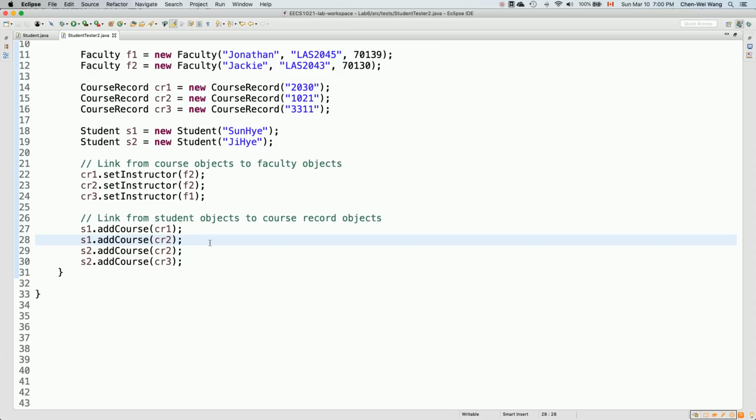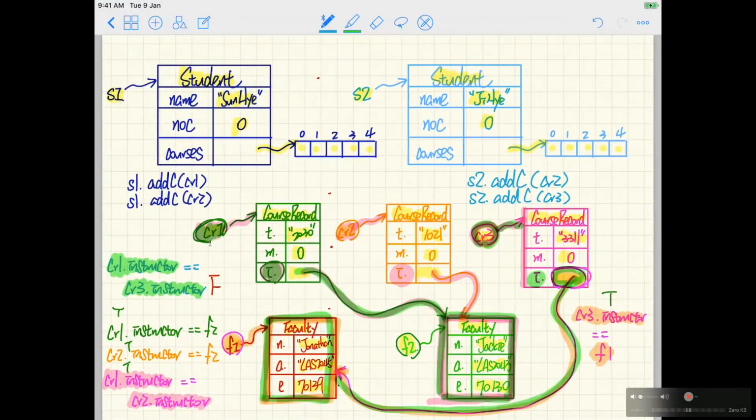Okay, so now let me write it down very quickly for you, on the iPad. S1 dot add course, and then we have CR1, and S1 dot add course, and then we have CR2. Okay, I'm just writing down on the iPad, just give me one moment. And then I got S2 dot add course, and then we got CR2, and finally S2 dot add course, and then we got CR3. Okay, so now let's switch to iPad. So these are the 4 lines you're going to get.